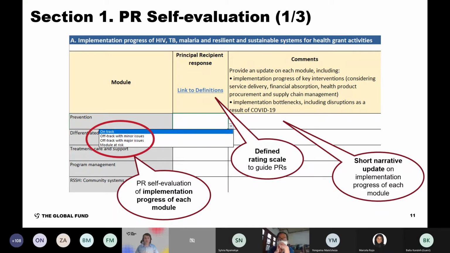For the pulse check, we really want to get a sense of how things are looking for the next 6 months. So rather than looking back like we do in the PUDR, we can look forward and try to anticipate some of the challenges and resolve them ahead of time. In addition to selecting that response, we'll ask for a short update. I think this is really just to provide some context to the answer that was selected there. If you're saying there's major issues, what are those major issues?